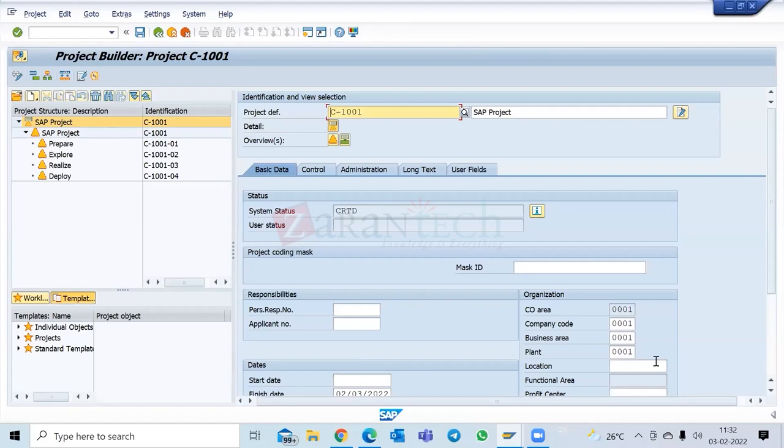So now in this case, we have got all USD, but it is possible. Now I'm going to show you another WBS element overview.